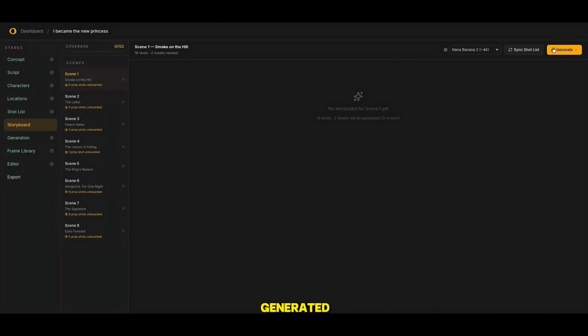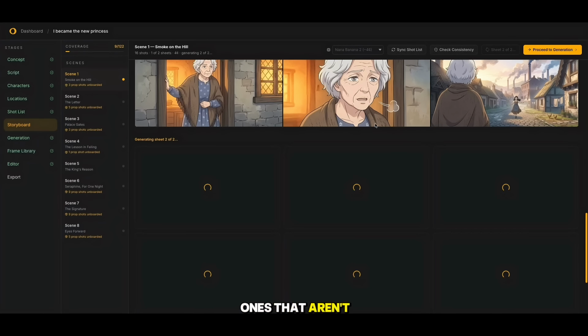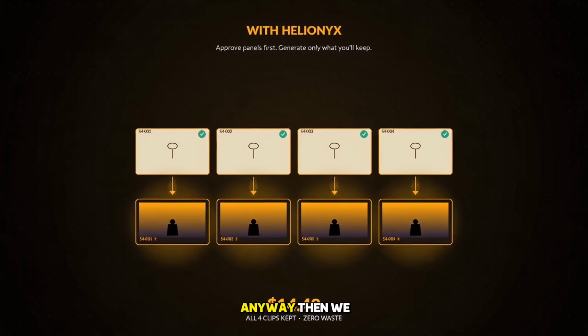Before any video gets generated, you board the scene. Helionyx generates one composite sheet for the entire scene, every panel laid out, every key moment captured, before you spend a single credit on video generation. Approve panels you like, flag the ones that aren't right, regenerate just the ones you need. It saves you from generating shots you'd throw out anyway.